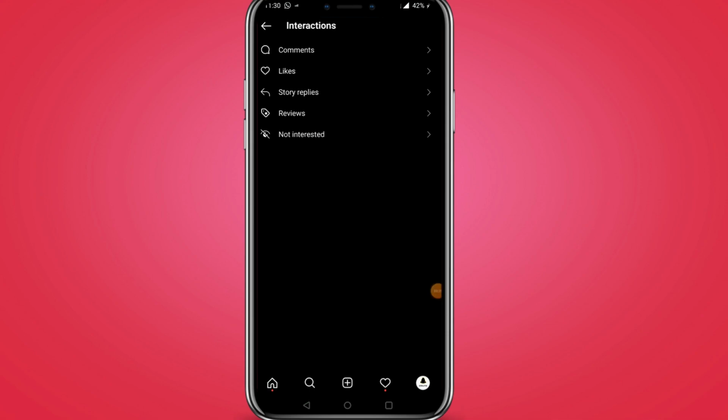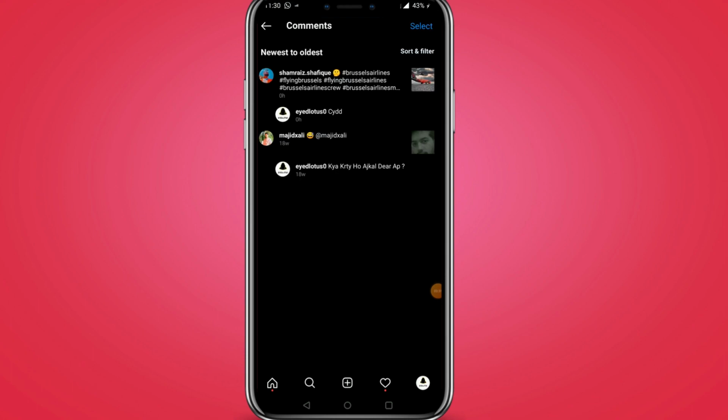And also, if you want to see wherever you commented on Instagram on this profile, let's open the comments, and you will see the posts you commented on.